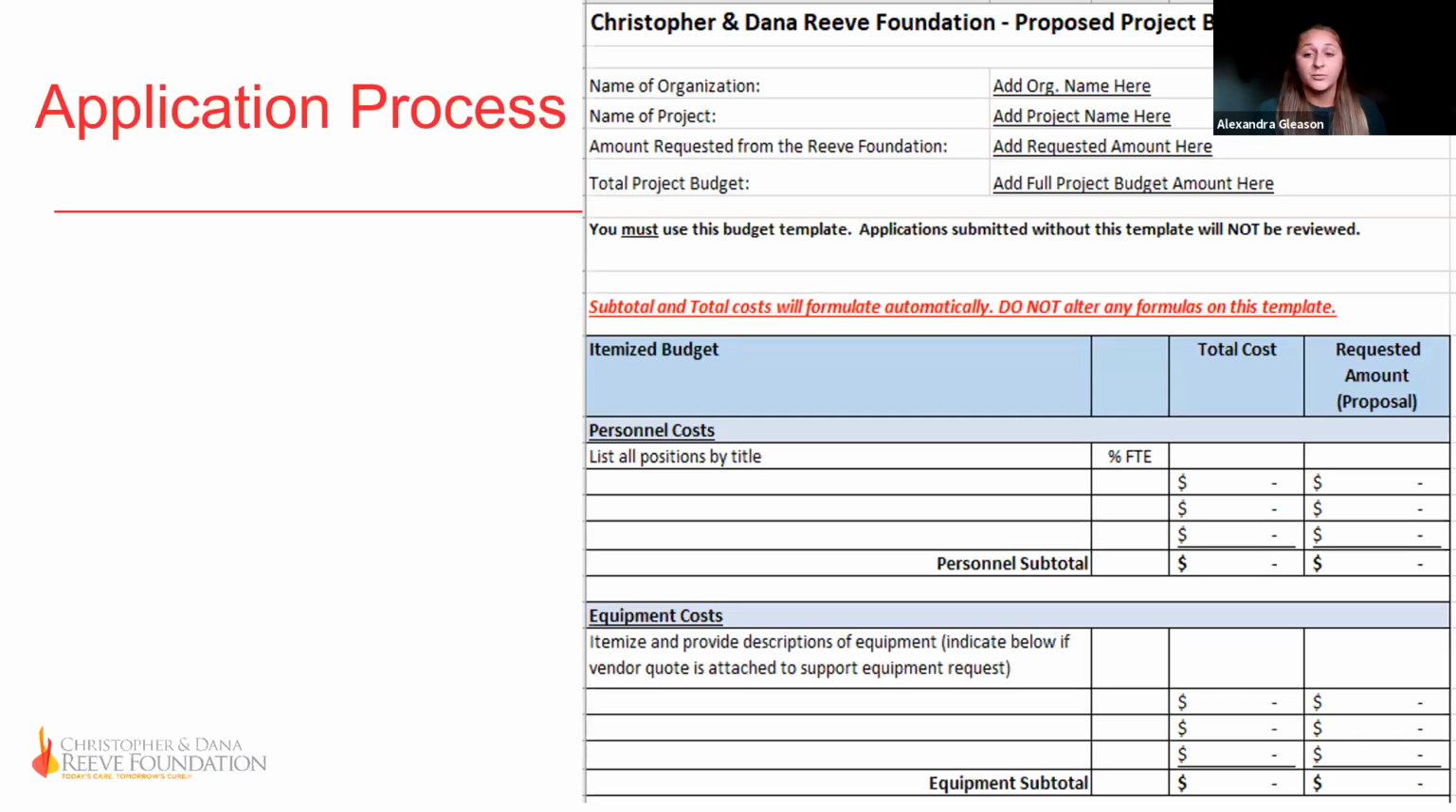We've also revised the project budget template. The new template is downloadable straight from the application. So please use that document. Any application using older versions of our budget templates may be eliminated.